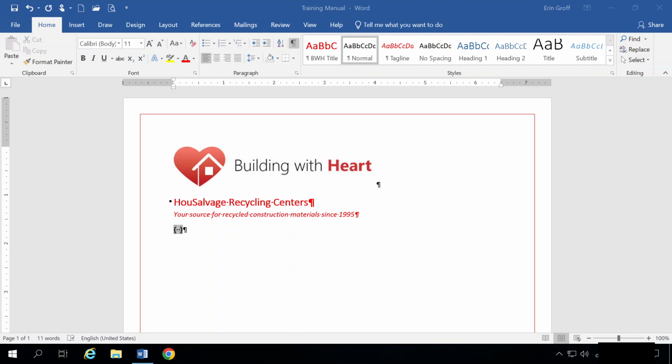If you need to do Control Function F9 for your particular keyboard, you can do that. And between the braces, we're going to type MacroButton space NoMacro, and then type the document content here to add a placeholder with instructions to the template.